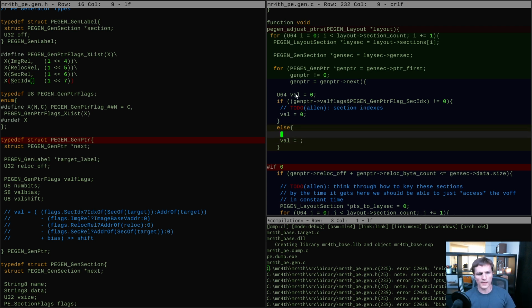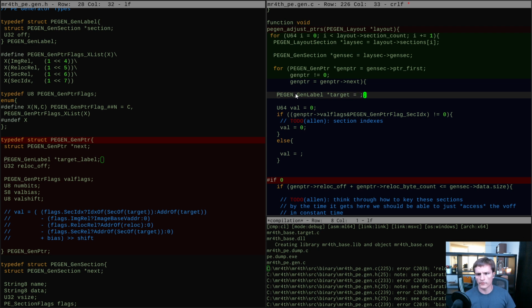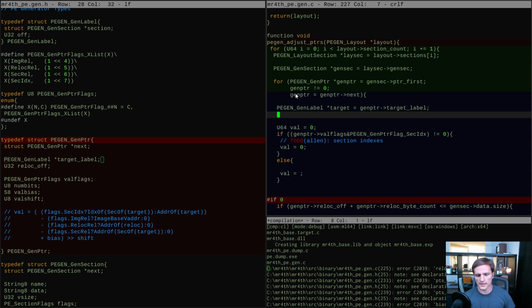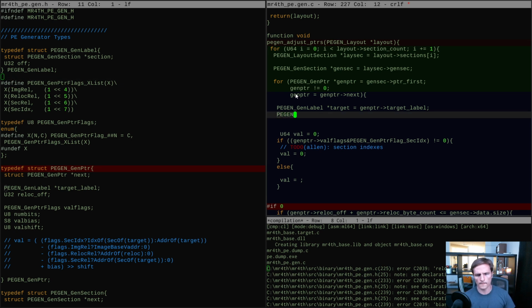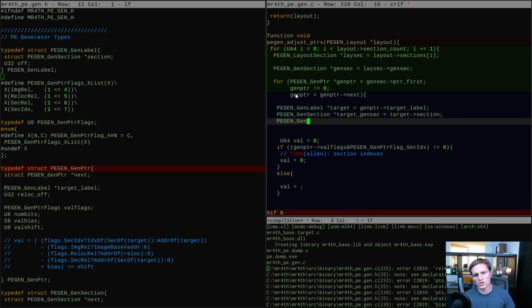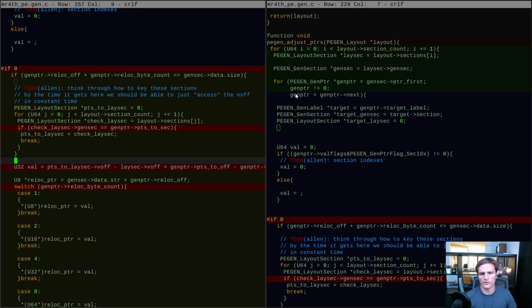So we're going to go in here. We're going to grab the target from the gen putter. The target is going to be contained in some section. So we're going to figure out the gen section target section. Target gen sec, which is going to be target section. Then we're going to need the layout section, the target laysec. Here we have to do a loop that we've already done in the previous iteration that we still want to get rid of.